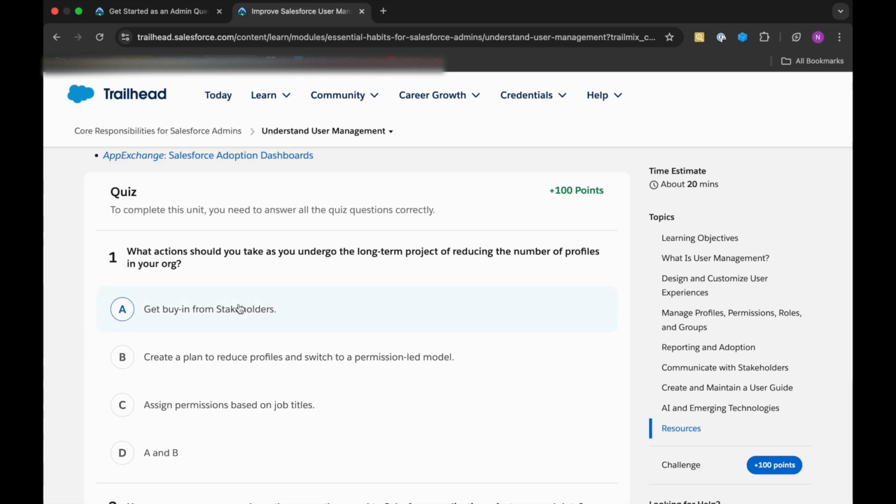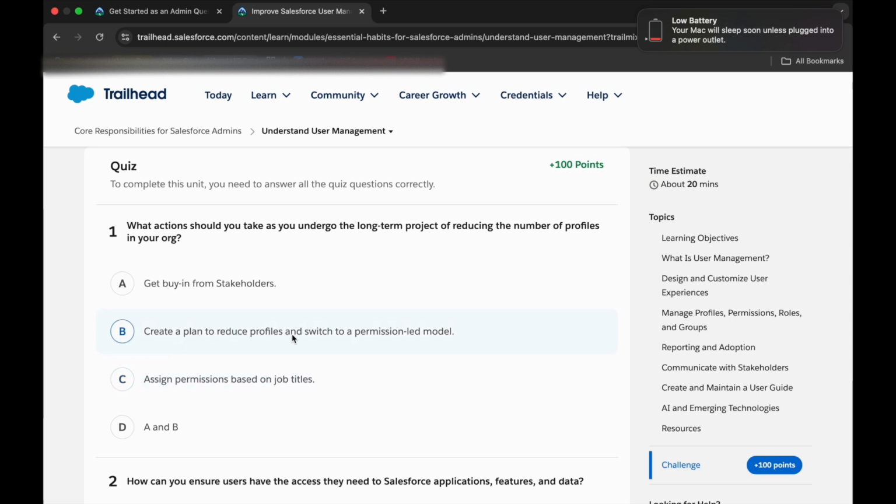Our first question is, what actions should you take as you undergo the long-term project of reducing the number of profiles in your org? First is get buy-in from stakeholders. Second is create a plan to reduce profiles and switch to a permission-led model. Third is assign permissions based on job titles. And fourth is A and B. So A and B should be the correct answer. Whenever we are making changes, we should always check with stakeholders.